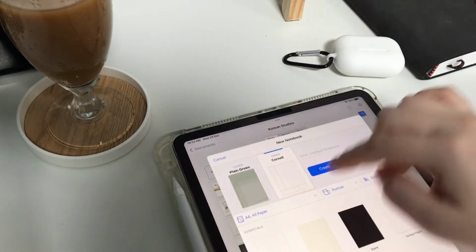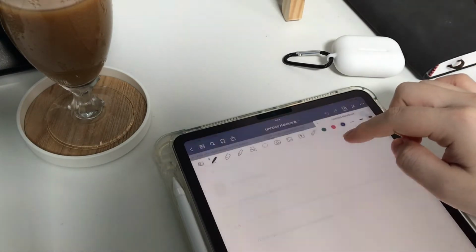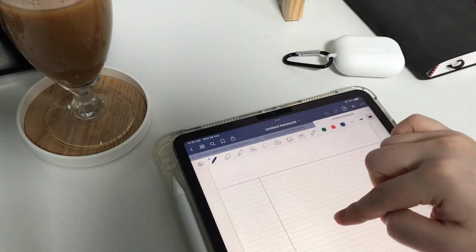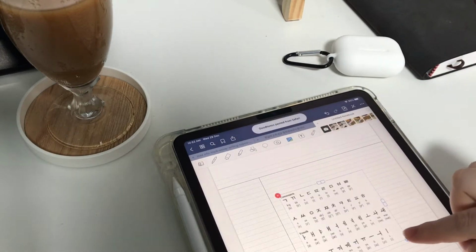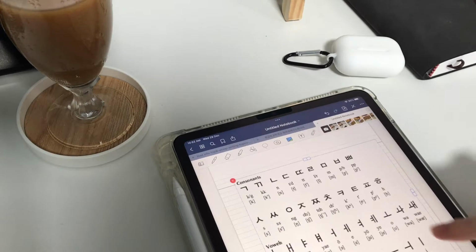Once you've found a Hangul chart that you like, or rather makes sense to you, then you can print it out, or if not, copy it onto a digital notebook so that you can practice writing it out.